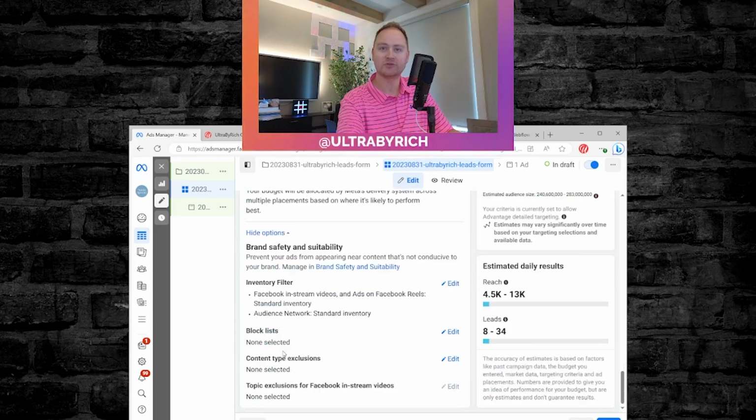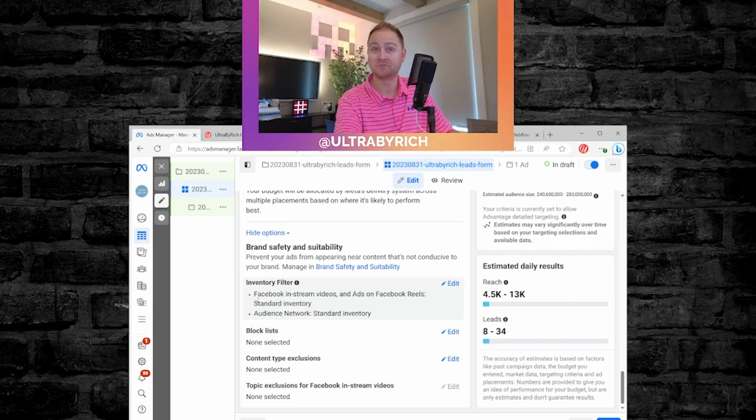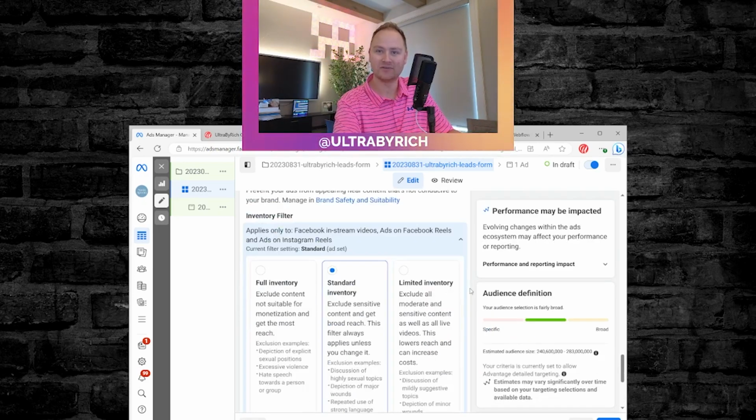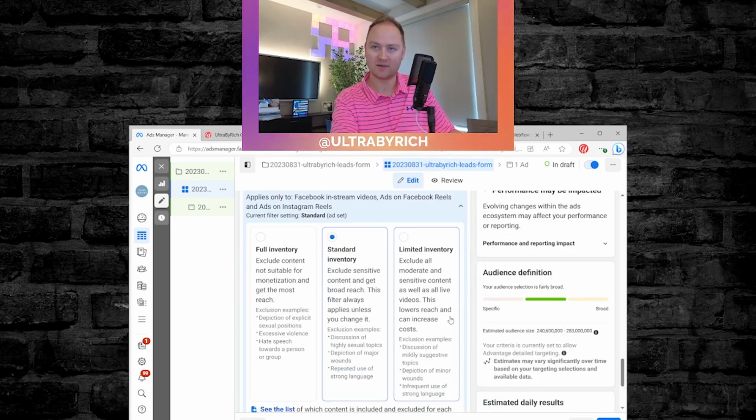And then as you scroll down, this is where you get access to the inventory filter. So a little bit buried, but once you find it, ta-da. So you click edit on inventory filter. This is what we're going to be talking about today.